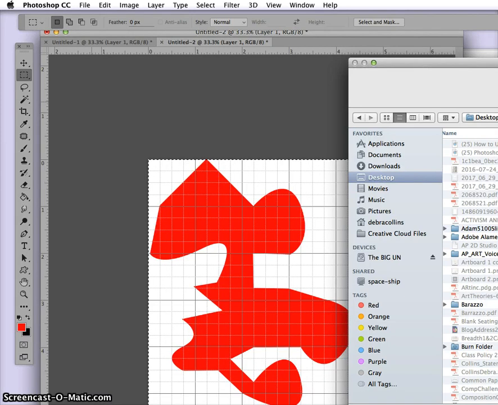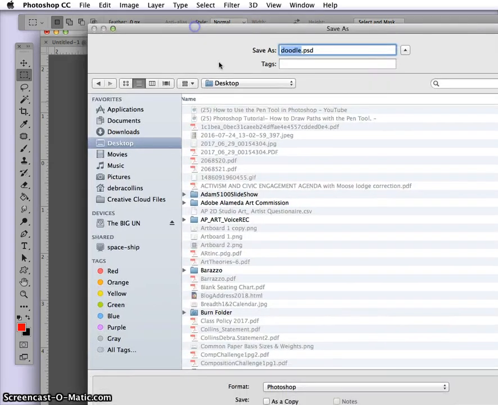And I hope that you will make a doodle too to put on your blog. But let's make sure we also save it. Oops, I'm sorry, you can't see what I'm doing. Make sure that you save it as a PNG, doodle.png. Put it on your desktop so that you can put it on your blog.